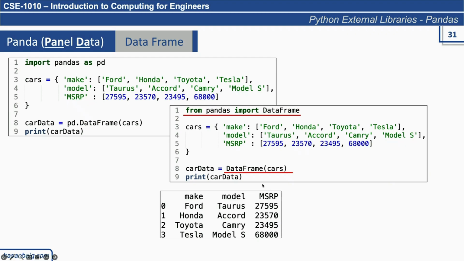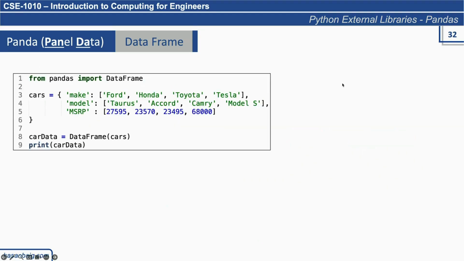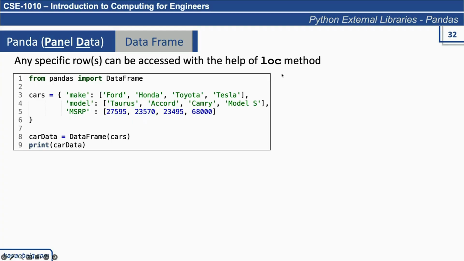Now here we are printing the entire data. When I go to IOTA, I can search any particular student name, and it will bring the entire data associated with that particular student. Behind the scenes, I can access it by using the loc method to access any specific row. Here this will print the entire data. I can replace it with car_data.loc[0]. Here I'm specifying the index. I can specify the key which I want to display.